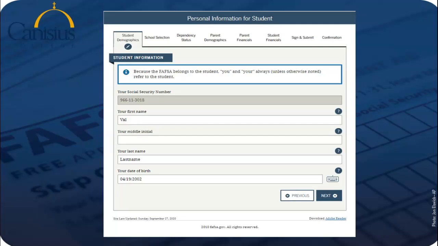The first screen you are going to encounter is the student demographics information. Some of this information should be populated for you already from your FSA ID profile, but you're still going to want to verify the information for accuracy. If it is not accurate, please go back to your FSA ID and correct the information and start over. My information has been entered, so we are going to click Next.